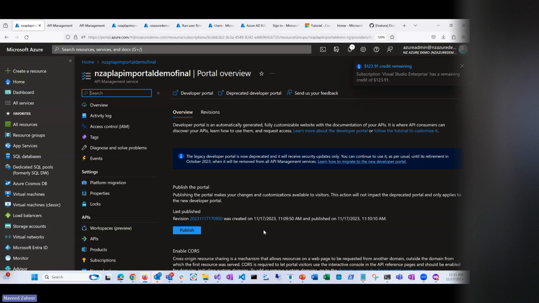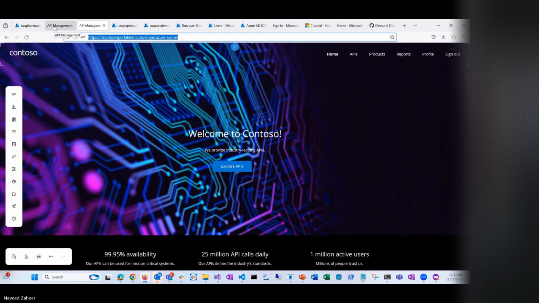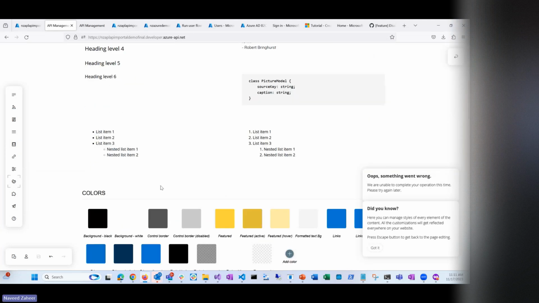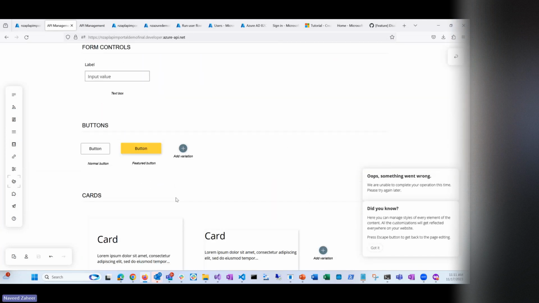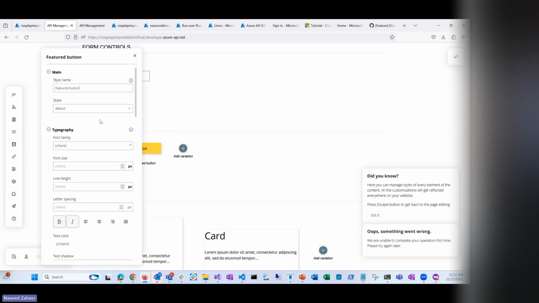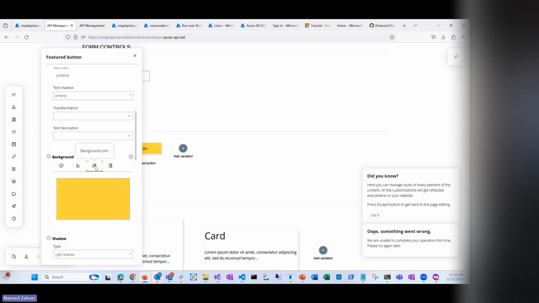Second thing that I wanted to show you is, once again, we can go in here and we can change the colors as well. There are some styles. So if you want, you can change. So these are the default button. Feature button has this color. So let's say I want to edit the style. I want to edit the background to some different color.